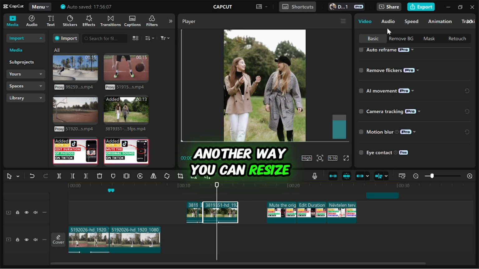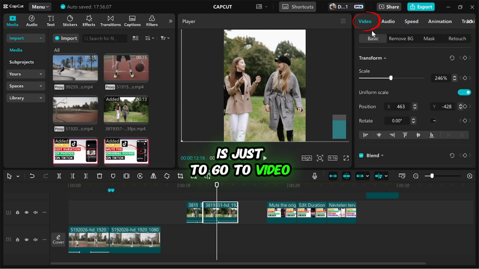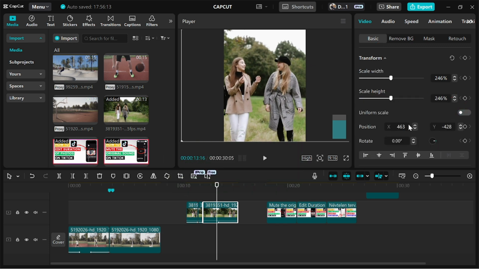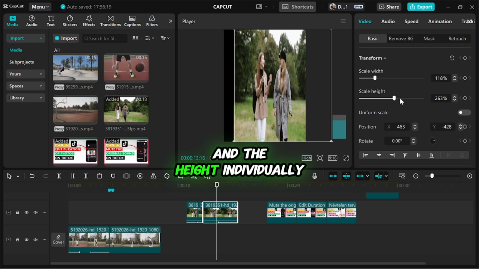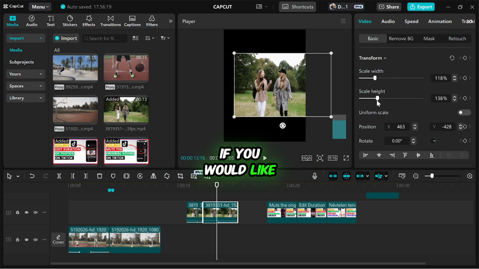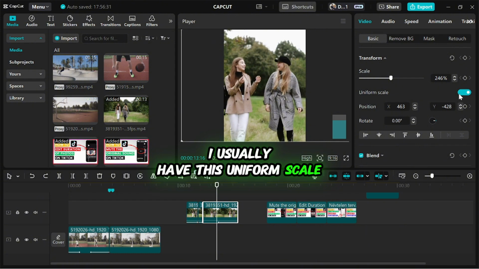Another way you can resize the video is just to go to video, go to basic, and just turn off this uniform scale. And here you can change the width and the height individually if you would like. I usually have this uniform scale turned on because I want to keep the ratios.